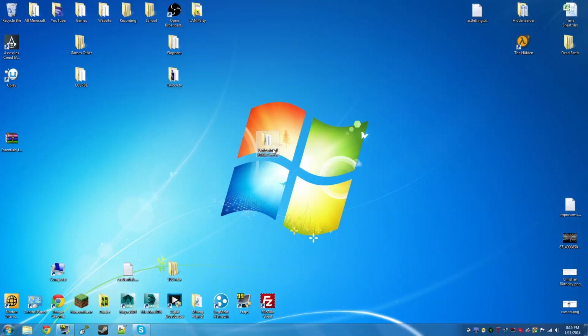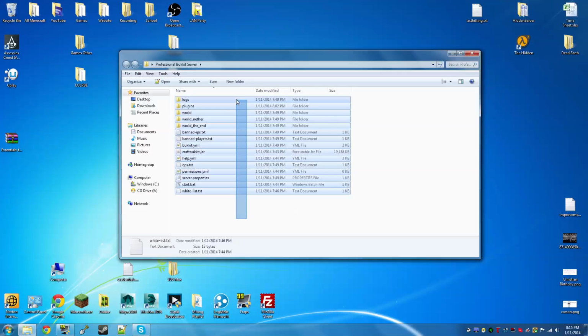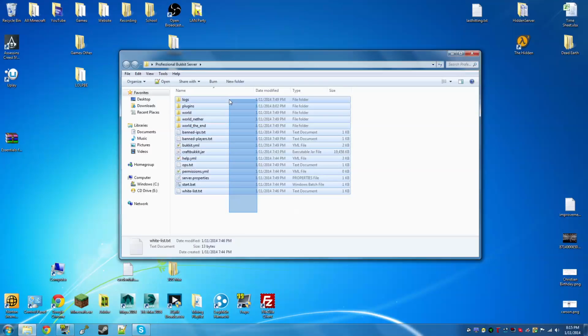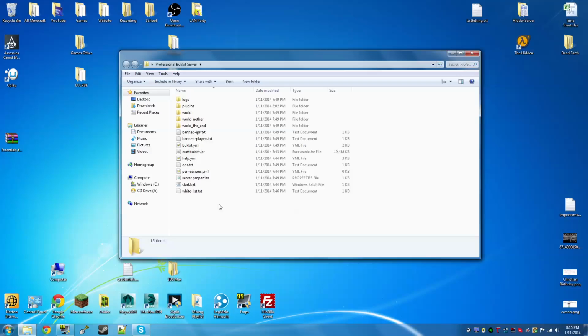So the first thing you need to do, if you do not already have a Bukkit server, is follow the link in the description or an annotation, probably appearing right around now or earlier, that will lead you to my latest video on how to create a Minecraft Bukkit server. So this is what it should look like. If it's not exactly the same, no big problem.